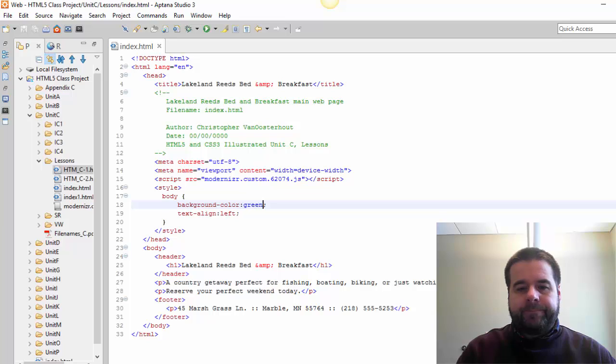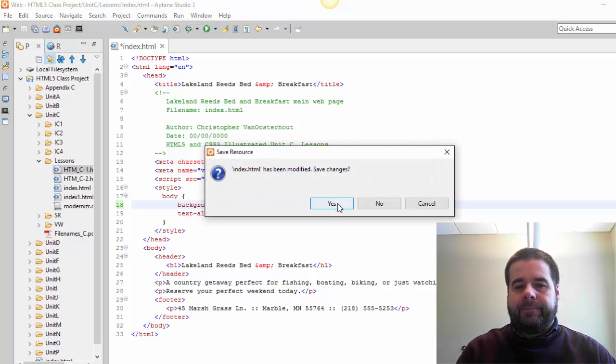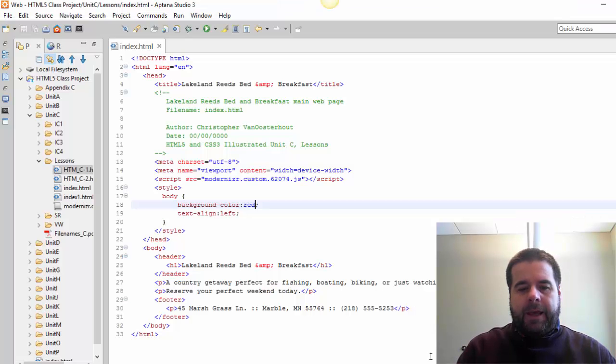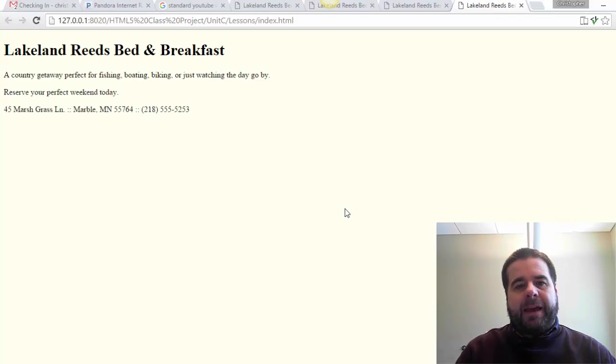We'll go back one more time. I'm going to change the name value pair to red. We'll run the file, saving it, and now the background is red. So hopefully you can see already how this works. I'm going to go back one more time to Aptana, and I'm going to change the value of the name value pair to ivory, just as was requested in the exercise. We'll run it again. And you can see now it's back to the ivory color background.